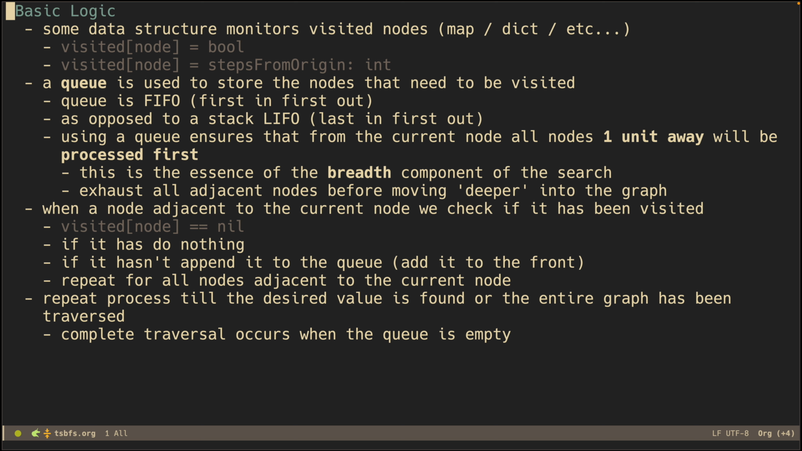And then we use a queue to store the nodes that need to be visited. And we do this because a queue is first in, first out. And that's opposed to a stack, which is last in, first out. So using a queue ensures that all nodes one node away from the current node will be processed first. And by first, I mean before any nodes that are 2 units away from the current node. And this is the breadth component of the search. So we exhaust all adjacent nodes before moving deeper into the graph.